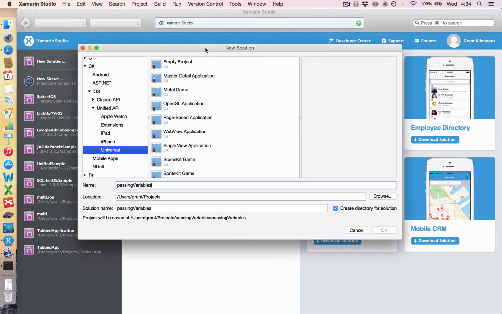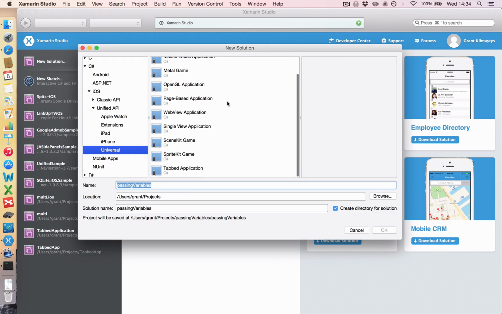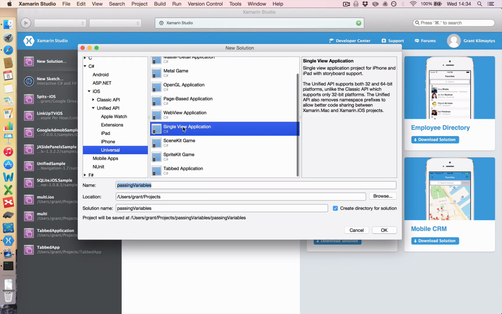So to get started, open up Xamarin, create a new solution under iOS Universal and call it something useful like passing variables. And we're going to choose one of these options, which will be a single view application. So click OK.